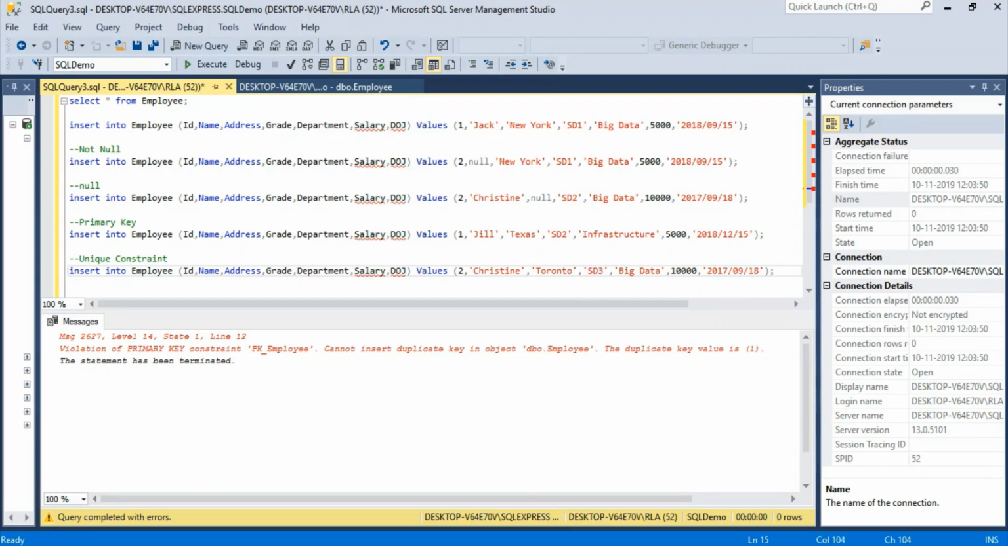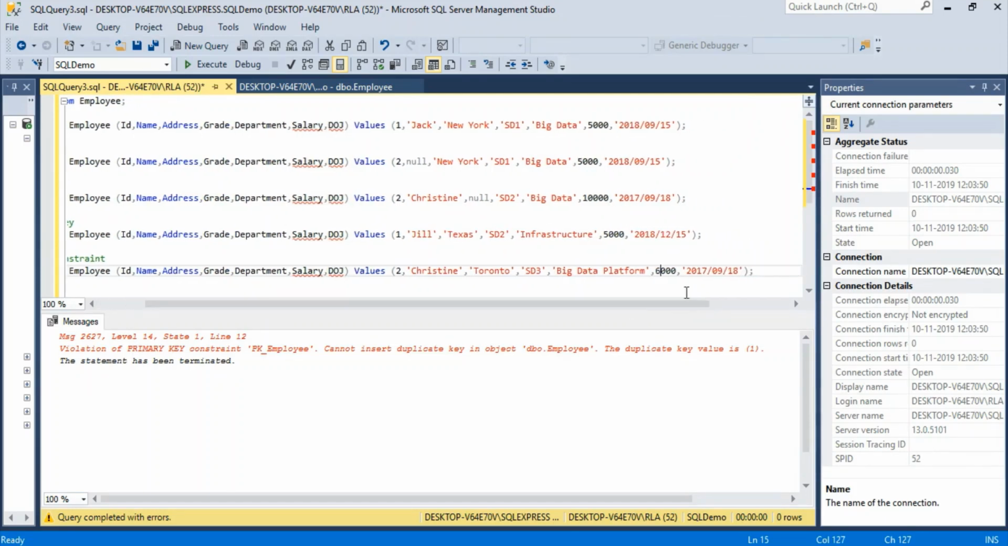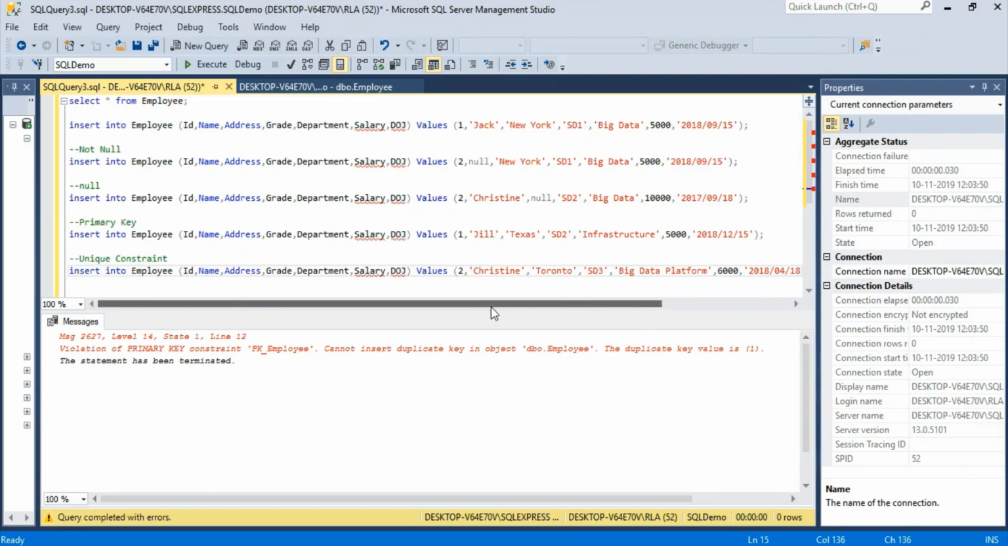Okay, so here SD3 and big data platform team, and here I'm going to say it as 6,000, and I've changed the values. So everything else is changed except ID and name, which is the unique constraint, and it cannot have duplicate values.